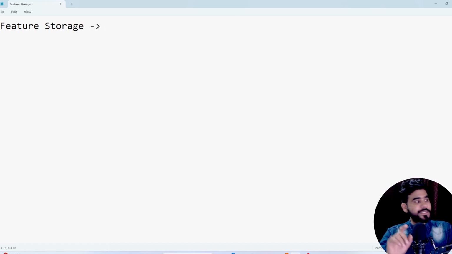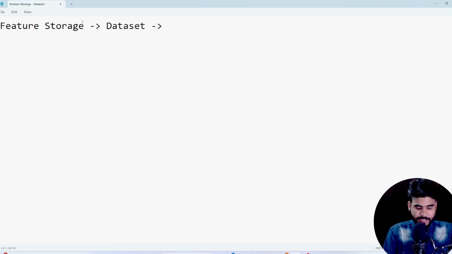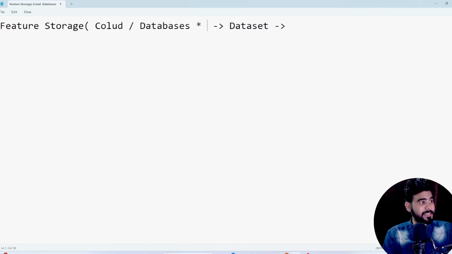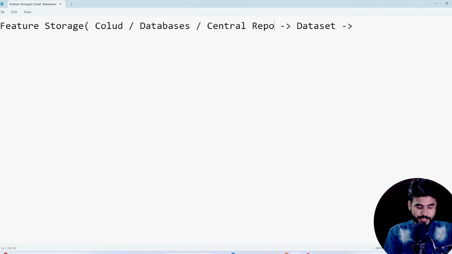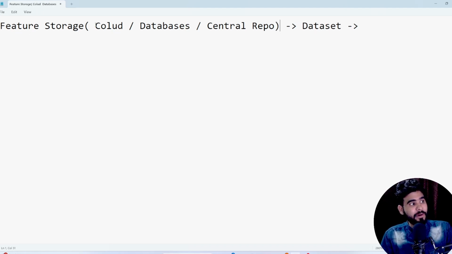Now in a feature storage, we have our complete data set. This feature storage can be any type of cloud, any type of database, or any type of central repository, a central repo. So our data sets are available somewhere on the cloud, or on the databases, or on the central repository. Then we can say that our data sets are available over the feature storage.